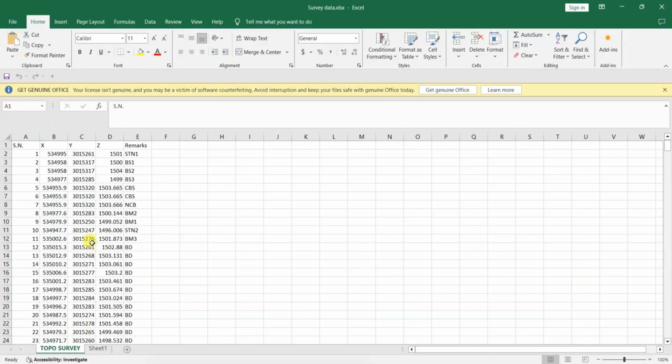First, organize your survey data in Excel such that serial number in the first column, X coordinate in the second column, Y coordinate in the third column, Z coordinate in the fourth column, and remarks in the fifth column.